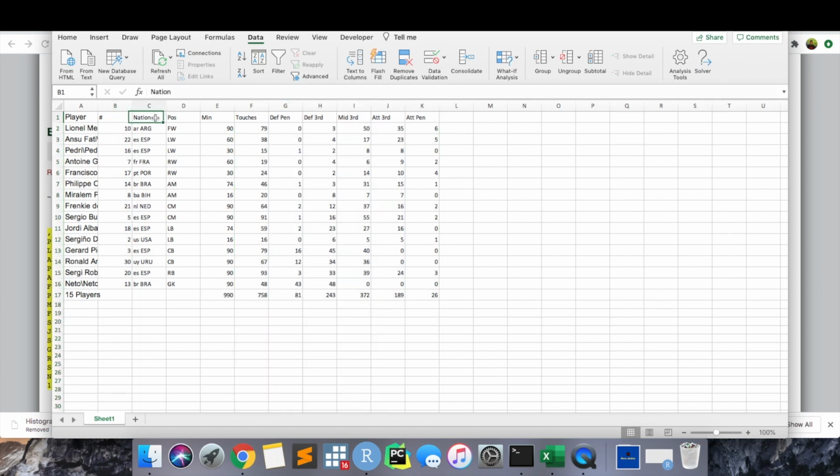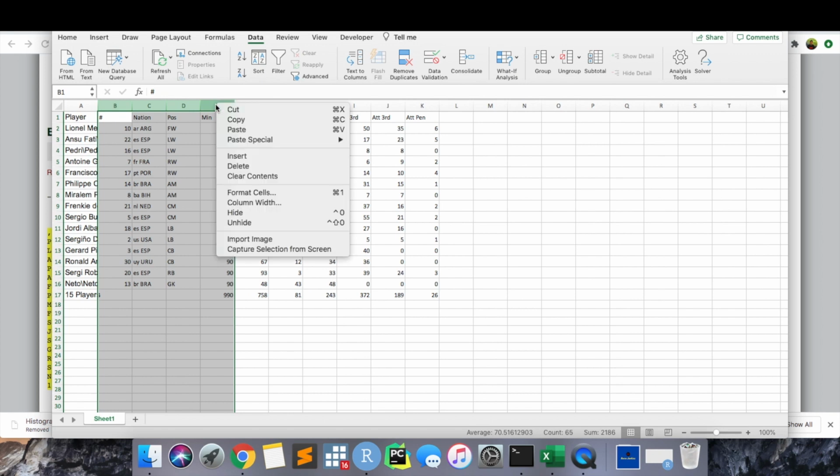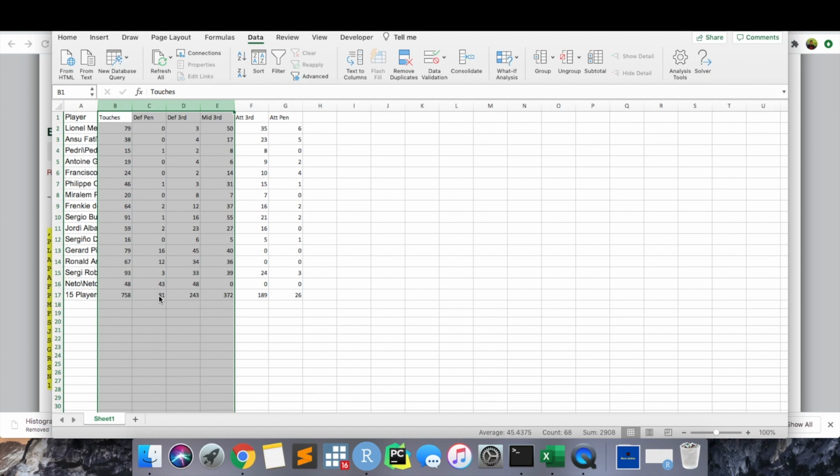So we're going to get rid of number, nation, position, and minute. You could obviously keep those if you want to. I am not going to use them in this tutorial, so we will delete those as well. And so that's what the data looks like just after we've cleaned it up a little bit. You'll have a player, touches, defensive pen, and then 15. This is the sum row right here. This is the summary of all the columns.